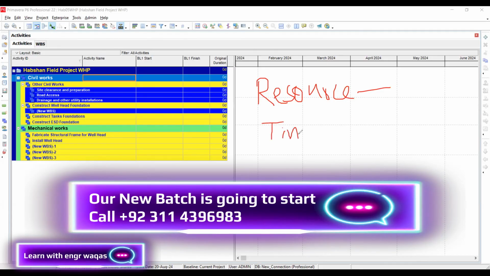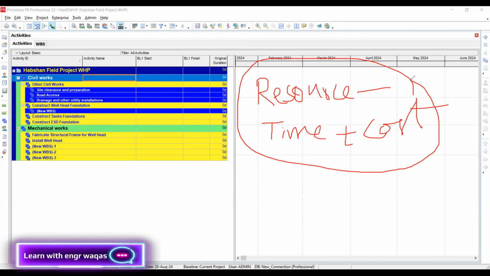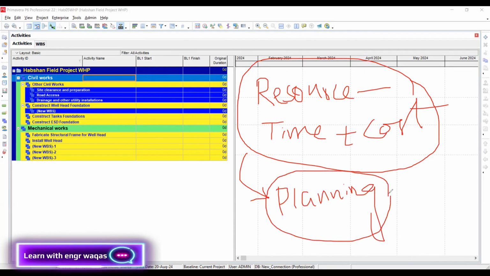Time saving is very important, because time is money. Money saving is very important. This is the most important thing you need to carry in oil and gas to secure good and high salary job careers. All these things relate to planning engineers. Planning engineers are the ones who take care of these things. That is why we need to learn planning and control.